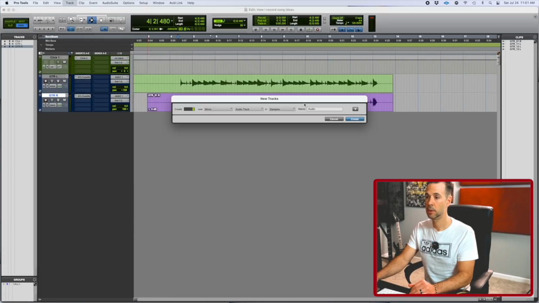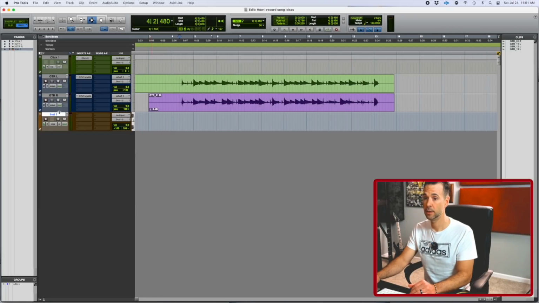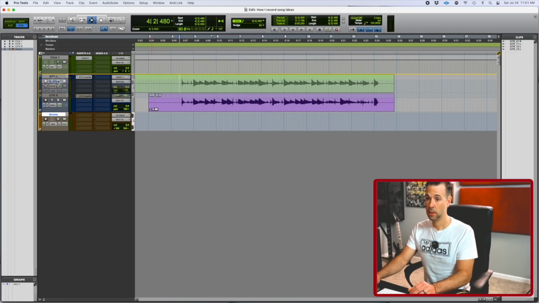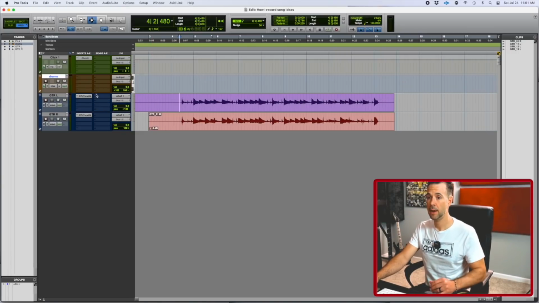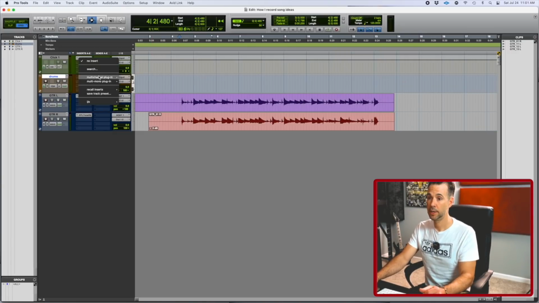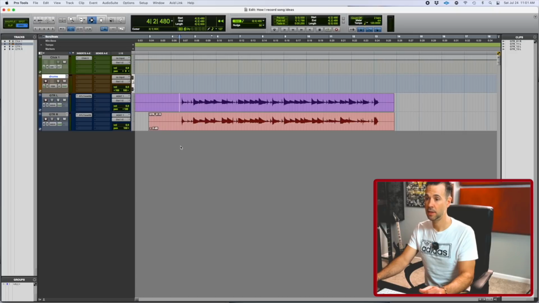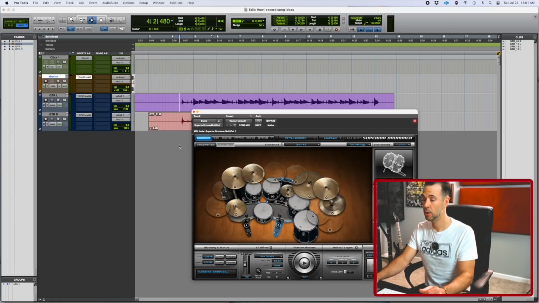Next, let's bring in some drum tracks here. So I'm going to do a new stereo instrument track, so I can have a virtual instrument on there. Call this drums. I like to keep my drums at the top. I'm going to bring in Superior Drummer here. You can use anything. Every DAW comes with some sort of drum program where you can write in MIDI, and that's exactly what we're going to be doing right now.